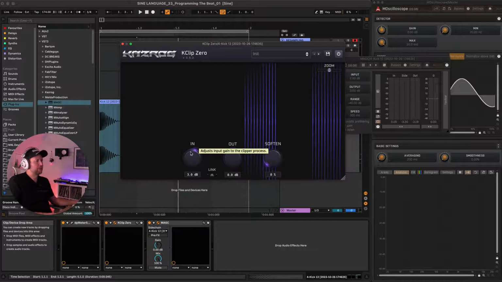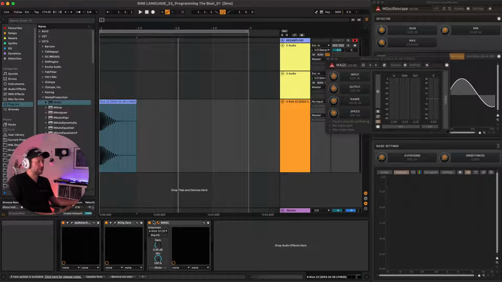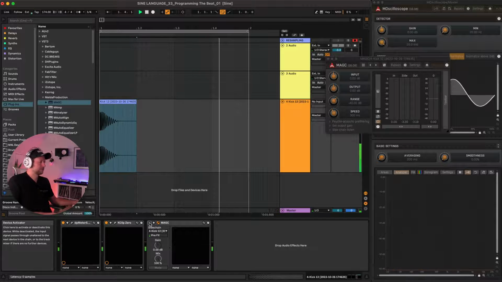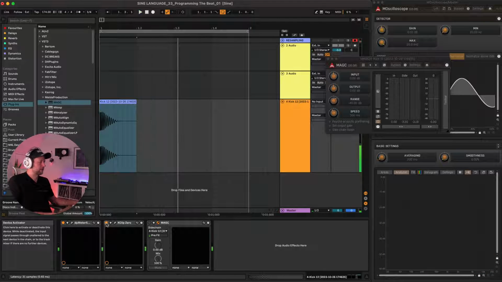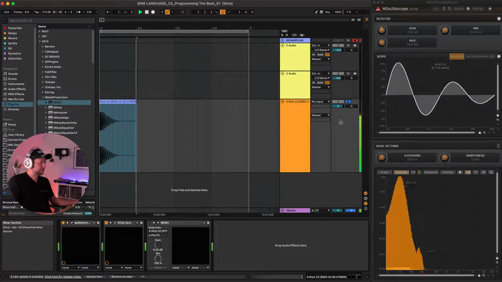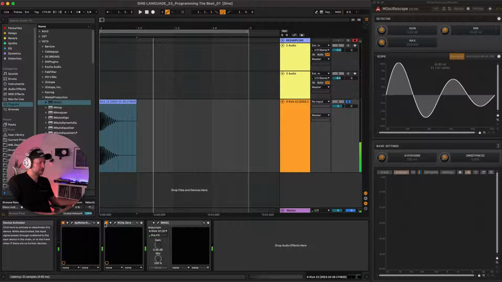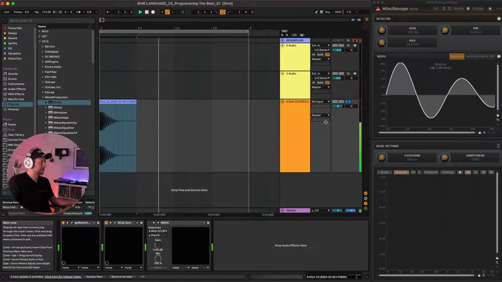Somewhere around 3 dB there. Now if we turn this off, we can hear the difference between what it would have been like and what it now is like. So again, if we look at the meters, it's not clipping, even though we've managed to turn it up by 3 dB.